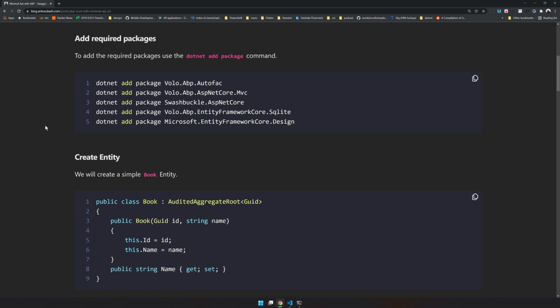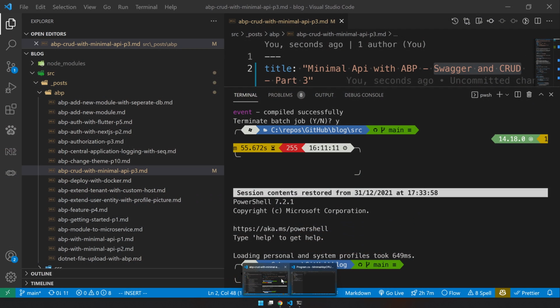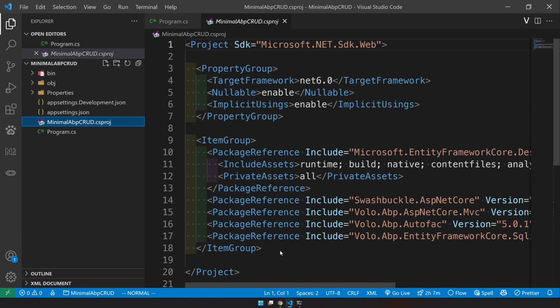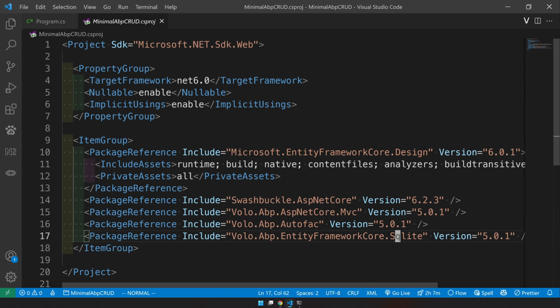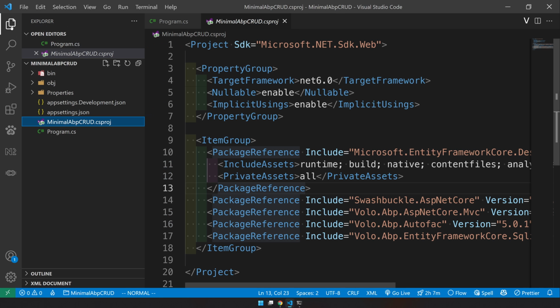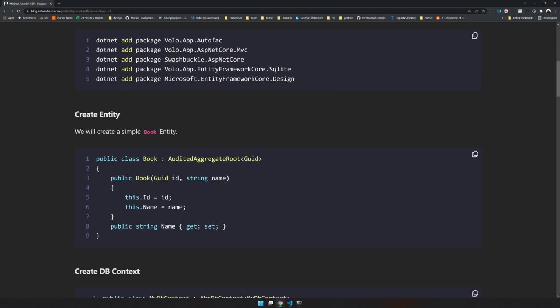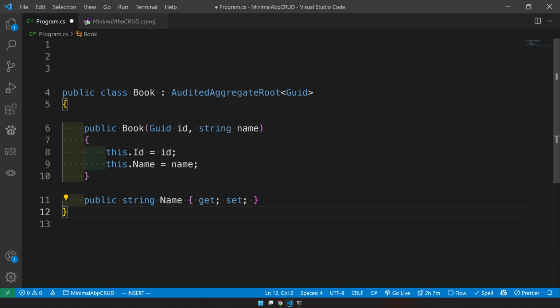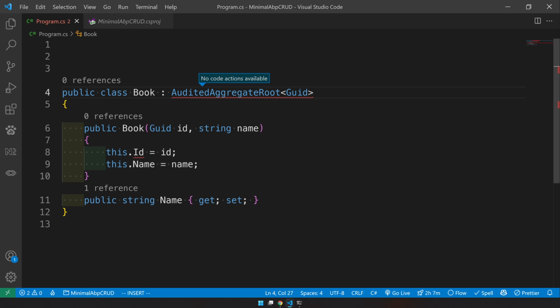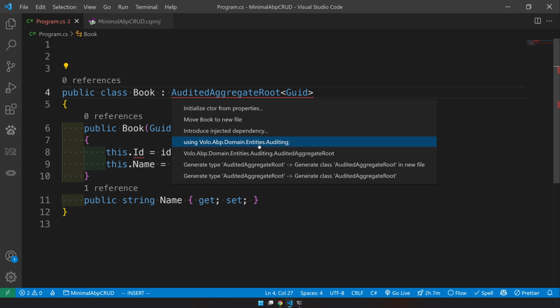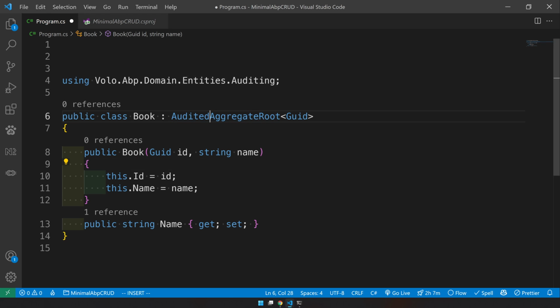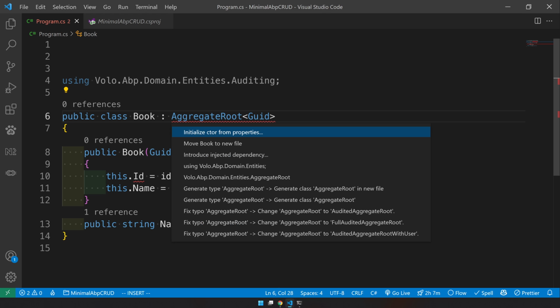Okay, we have added all the packages. Let's go and check it out here. We have all the necessary packages and also the Design is available. So let's start adding more code. The first step is to create the entity. This is the same project which I did in the last video, so I'll just quickly go through. I will remove the audited aggregate root and then use entities.